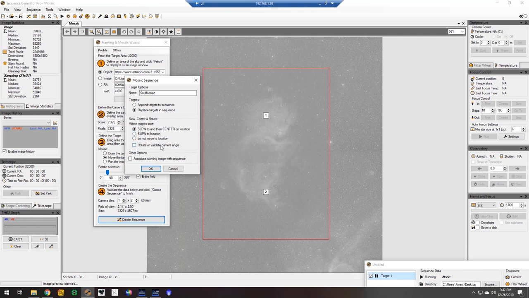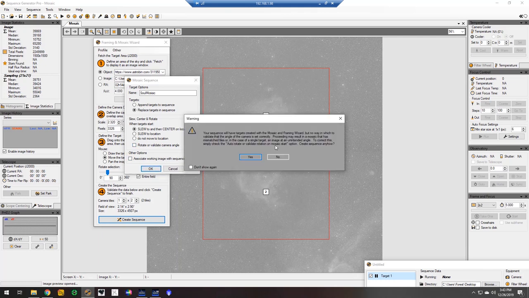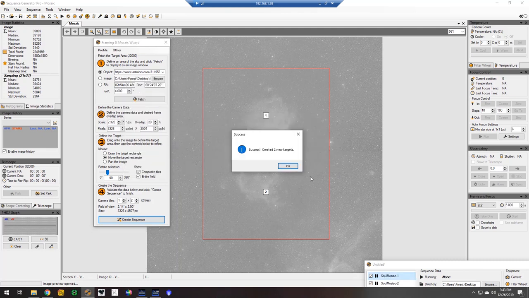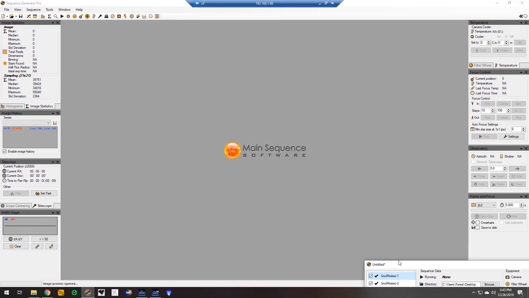I'm not going to do any rotator validation of camera angle because I don't have a rotator, so there's no way to do that. And I'm going to go ahead and hit OK. What that should do, it says sequence is already targeted, no way to validate the angle is set correctly. That's okay, there's no way for me to validate that the angle is set correctly anyway. So I'm going to go ahead and create that.